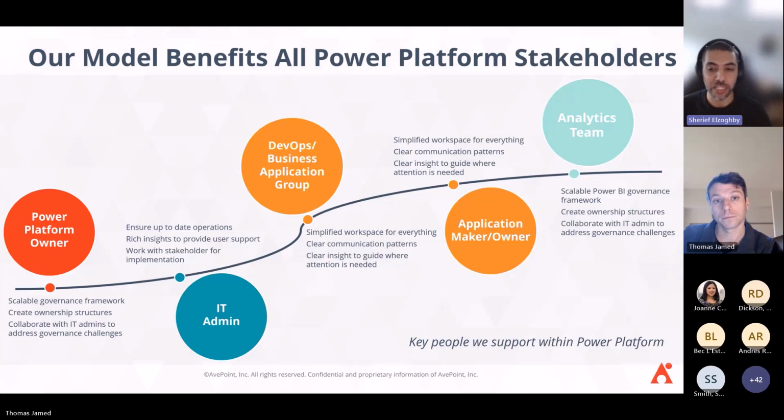We also help the IT admin to have these insights, this visibility across all of the created apps and the Power Platform objects. So they are not seeing only what any one owner is creating. They are seeing everything that is created across the whole tenant using our Empower insights and reporting capabilities.